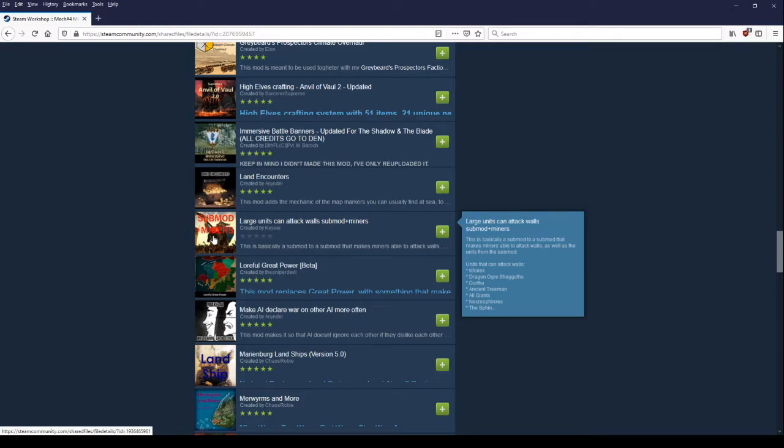Large Units Can Attack Walls submod, plus miners. There are several versions of this mod. I've got the one which adds Wall Destroyer to as many units as possible, including miners. This allows, as it says, various units to attack walls. This includes Kolek, Dragon Ogre Shagos, Durthu, Ancient Tree Men, All Giants, Necrosphinx, and a few other ones.